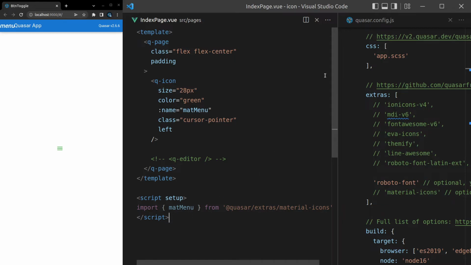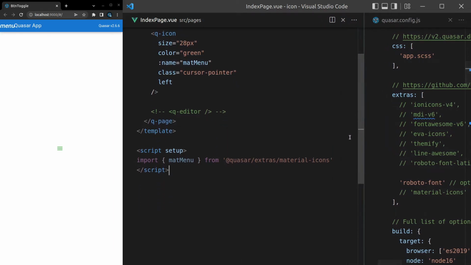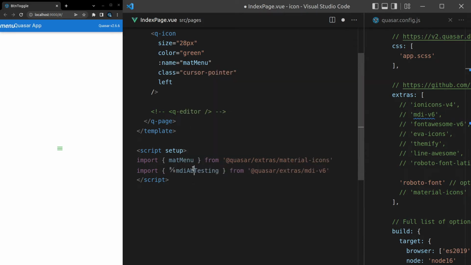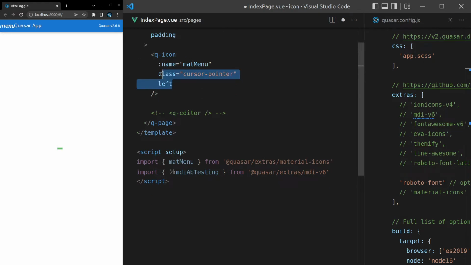Now, here's another added benefit to SVG icons. You can mix and match different icon sets. So if I copy paste that down, we can pull one icon out of material icons and then another one out of MDI version 6. So let's pull out of there, MDI, let's have a look at the A/B testing icon. There we go. And what I might do is remove a bit of the fluff around here just to bring us back to a simpler example.